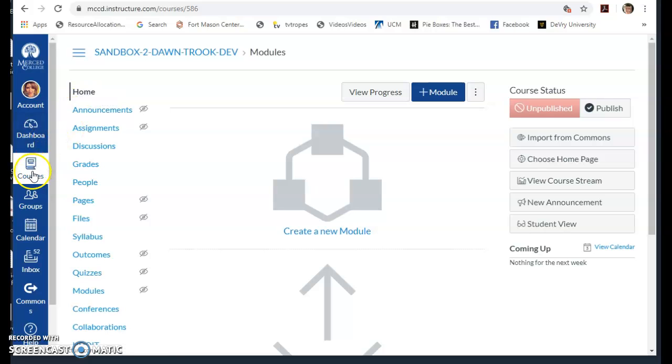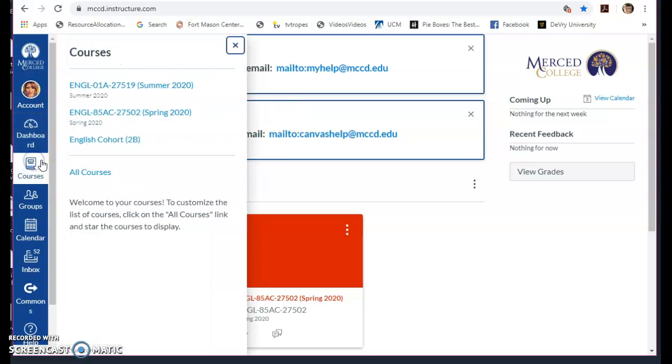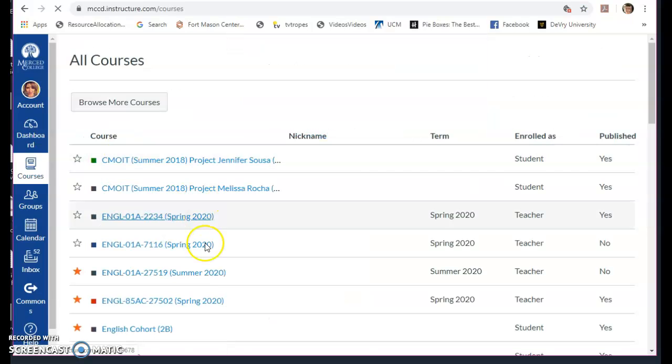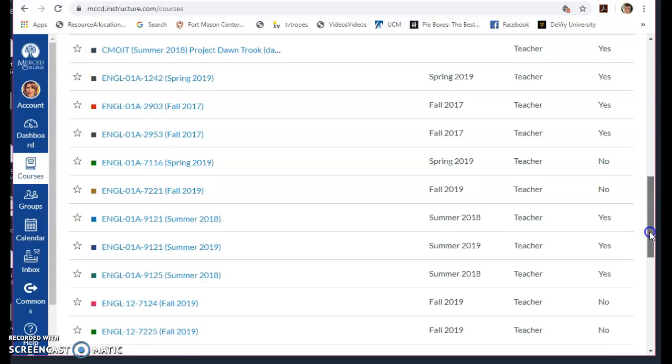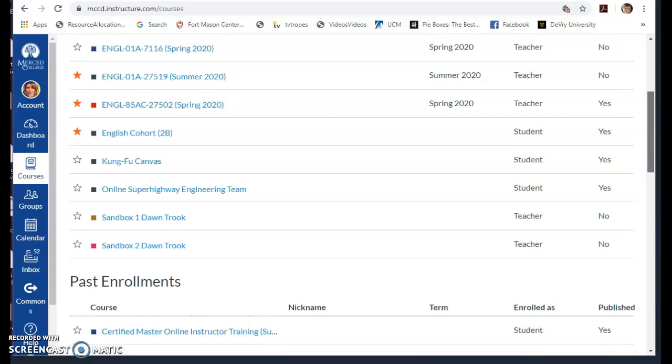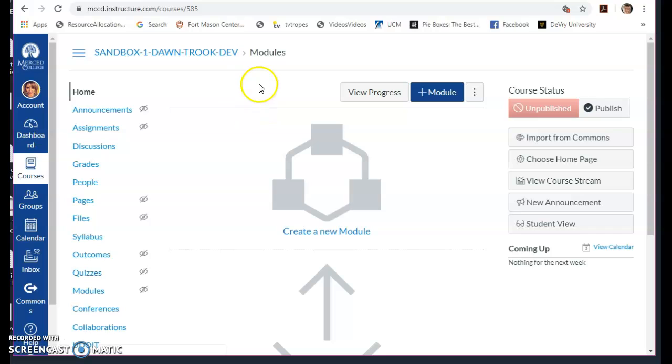Your courses are right here or on your dashboard, which shows the current courses I'm teaching, which is just one course. So I'm back to the sandbox, which is down here. These are all the classes I've taught, and of course, many of these we did not have an online component for. So let me find my sandbox. All right, so we're back on the course.